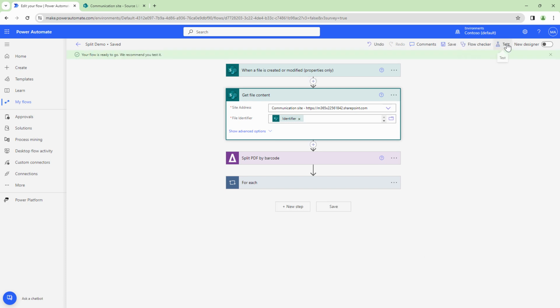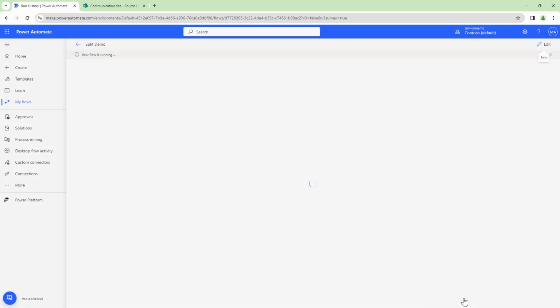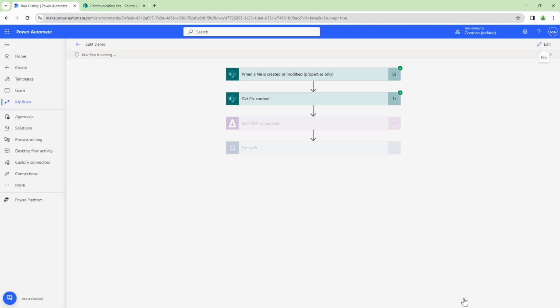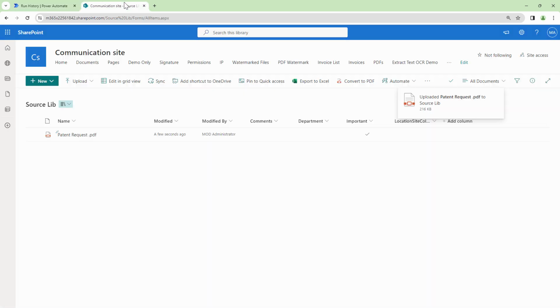Understand this. If you get an error related to OpenAPI, it's basically related to the new designer because there is a problem with the connections when it comes to the new designer canvas. So if you see right now, I just changed the identifier and the flow is running as expected. Perfect. So it has created 4 files.